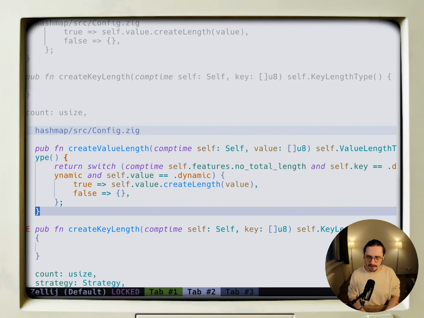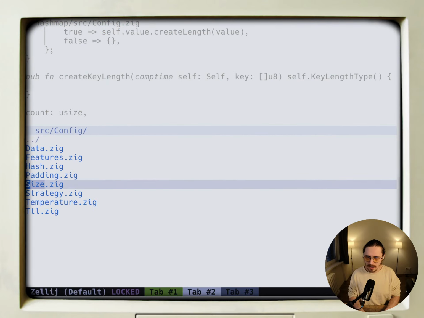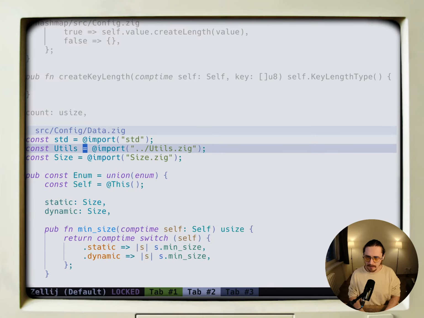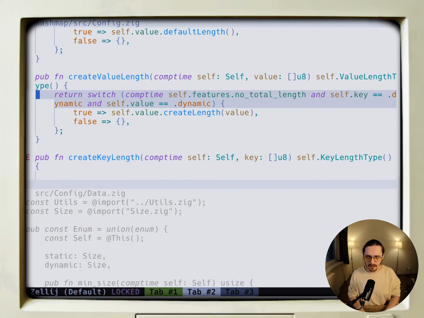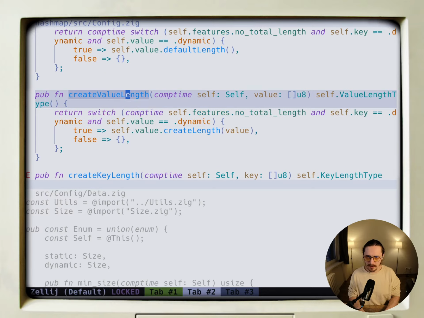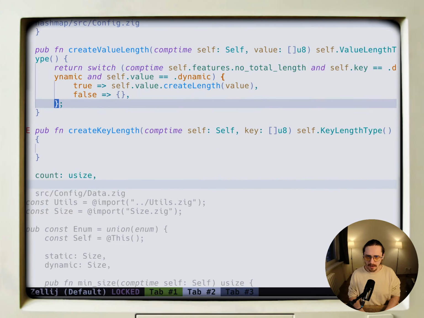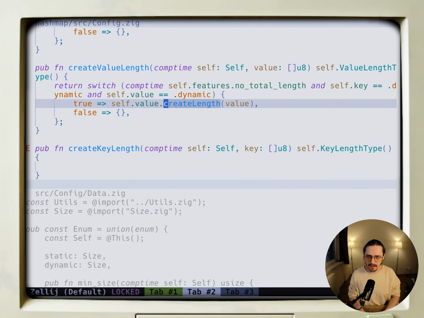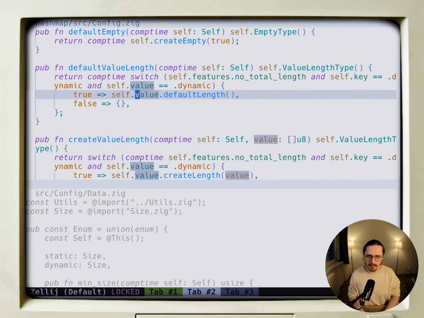Okay, I think I should check out how I actually do that. Actually, how do we do that here? So create value length, and we call create length on the value. Yeah, we should probably even move this up, probably.